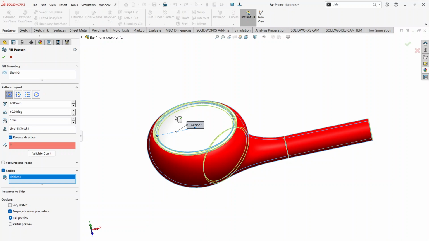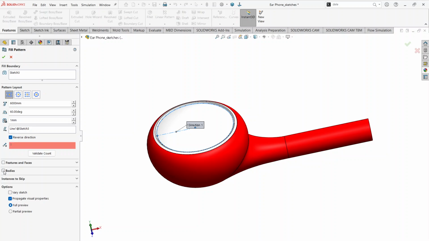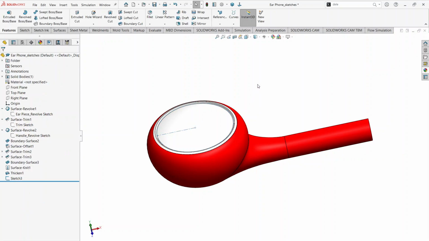Okay, bodies, I would select. So the body, we have to select the surface to cut it. Yeah, hit escape. I think we need to make some changes.